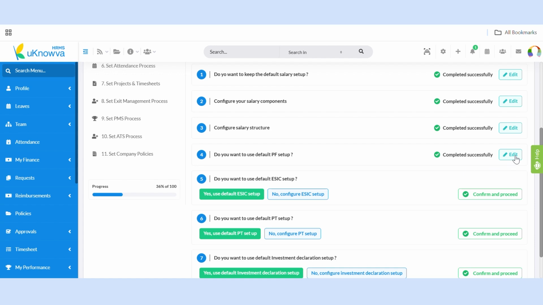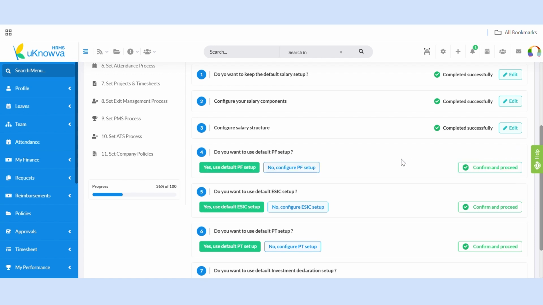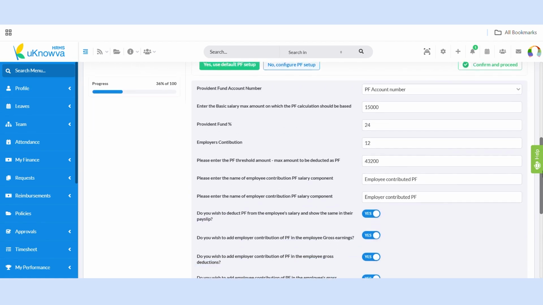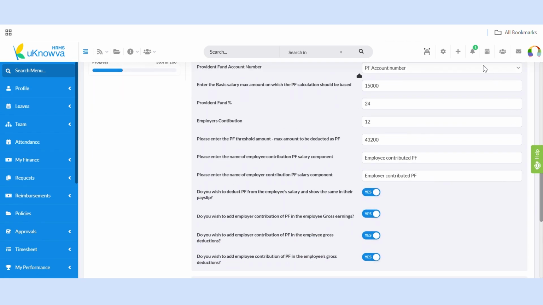And for customizing it, you can first click Edit, and then hit the second option of this section titled as No, Configure PF Setup. Here, you'll enter details like the PF account number, basic salary max amount for PF calculation, and the PF percentage. You'll also set the employer's contribution percentage and the PF threshold amount. Next, you must name the employee contribution salary component and the employer contribution salary component. Decide if PF should be deducted from the employee's salary and shown in payslips by selecting Yes or No.